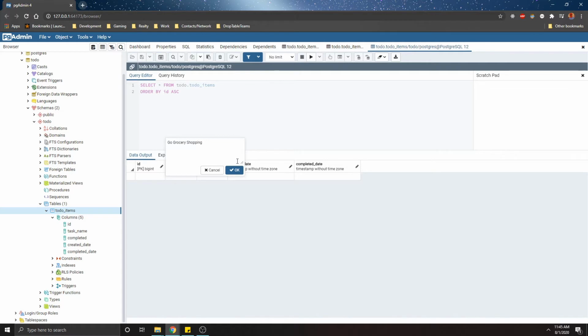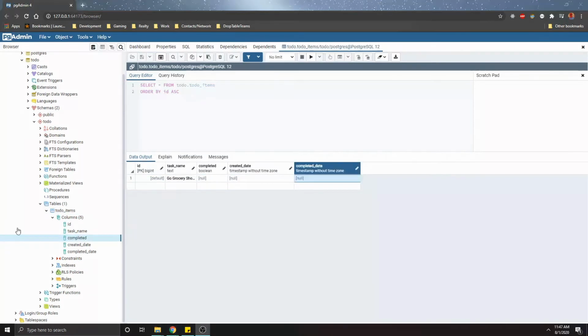And click OK. And you'll see that this creates a row in the table, but this is set to the default, this is set to null, this is set to null, this is set to null. And that's not really what we want. So what we want to do is actually specify the default values for these columns.